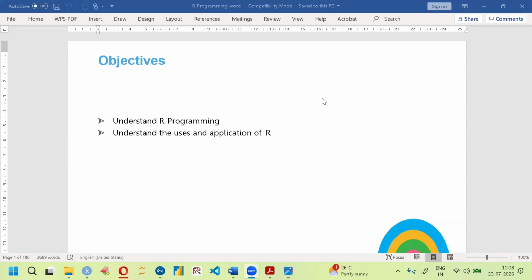Today we are going to discuss R programming, or you can say R language. From today till next weekend, we shall continue our journey in R programming. So what are the main objectives?